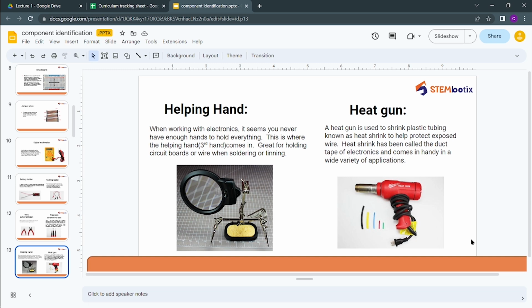Now, helping hand. Helping hand is nothing but an extended part of soldering. While you are soldering, you have so many components to solder together. So this helping hand provides you a third hand while you are working. When working with electronics, it seems you never have enough hands to hold everything together. This is where the helping hand, which you can say is a third hand, comes in. Great for holding circuit boards or wires when soldering or tinning. If you have to connect more than three parts, then you can hold two of them on this helping hand and you can solder easily.